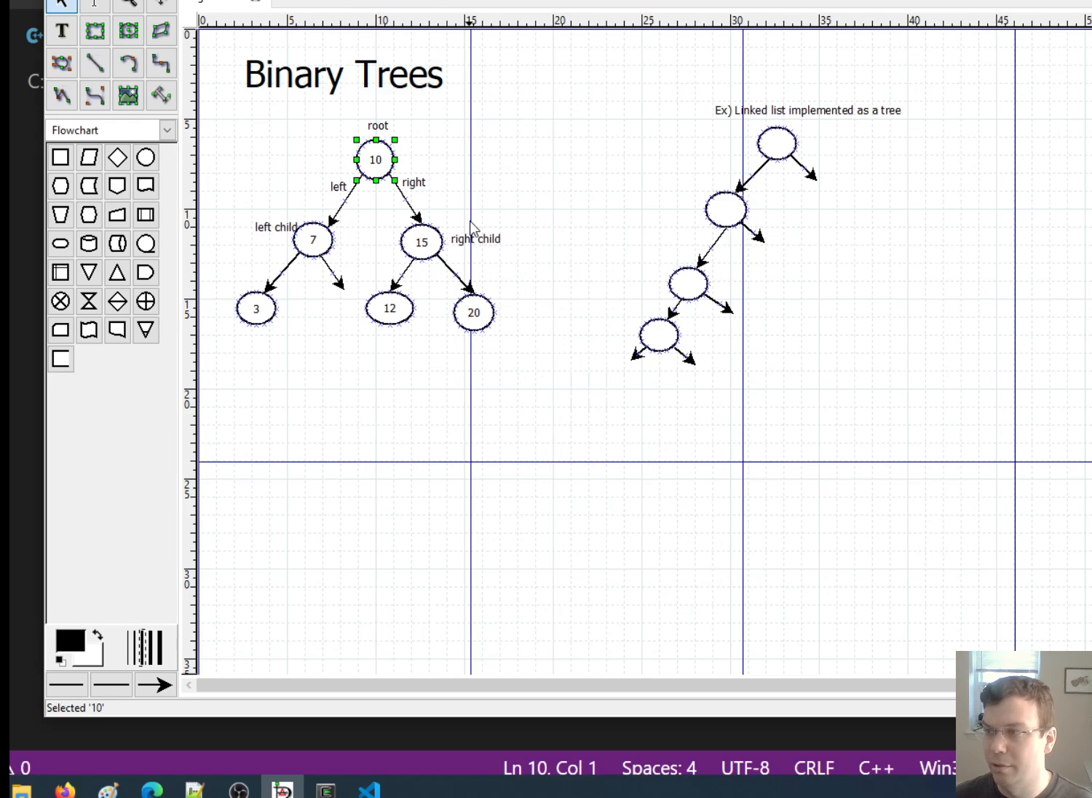So 7's parent is 10. Actually, 15 also has a parent of 10. And you could imagine, there is an implementation of this where I actually keep track of the parents. That's sort of the analog of a doubly linked list. So I may also decide to have an arrow back to the parent. For now, I'm going to keep it simple, like a singly linked list, where I just have an arrow to the children, not to the parent. Okay, so we got parent.